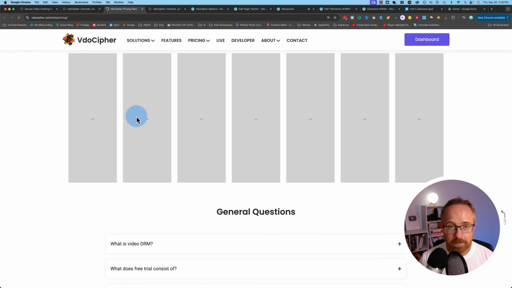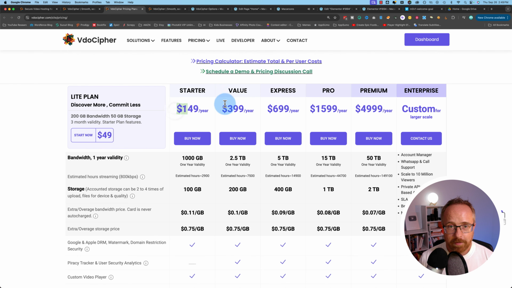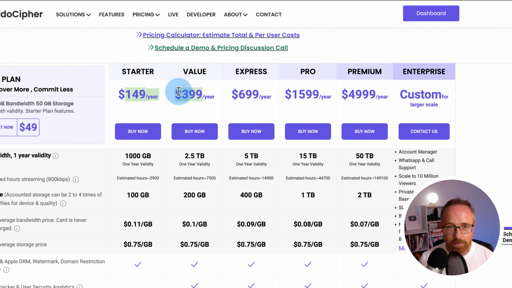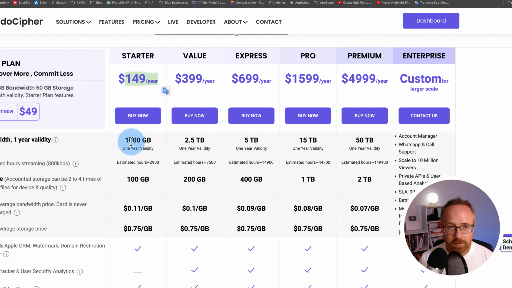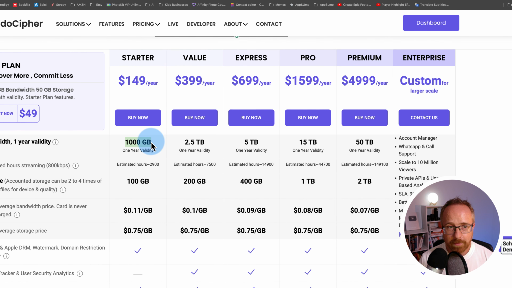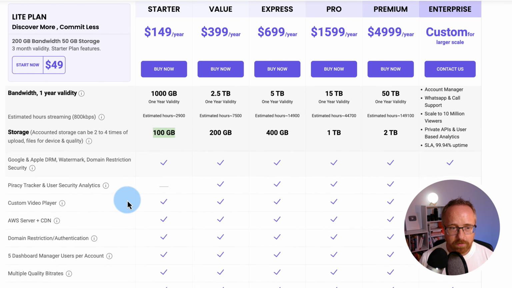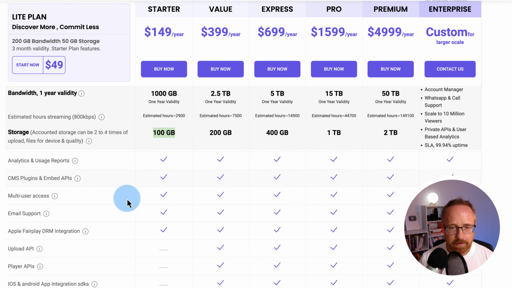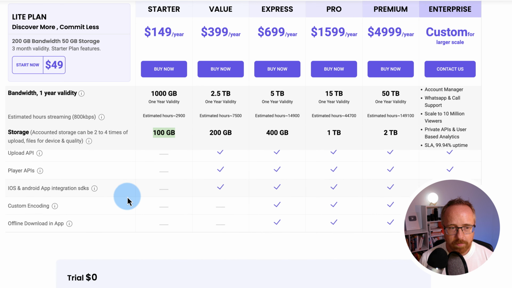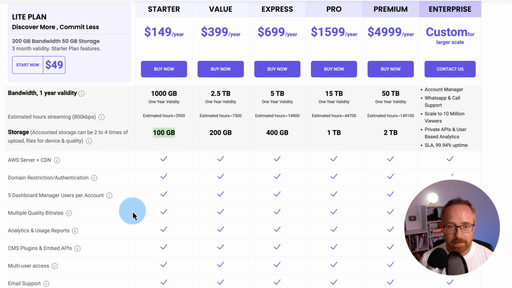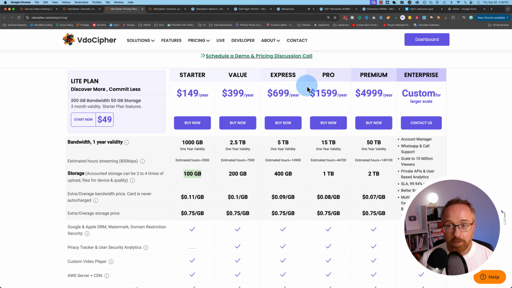and whether any of these fit your needs. We have all the plans listed up here, and the pricing. Starter plan for $150 a year starts you out at 1,000 gigabytes of bandwidth, which is a terabyte, 100 gigabytes of storage, and it gives you all these options down here, all these features, most of which we covered inside of this video. And then of course, the higher price point you go, the more stats you get.